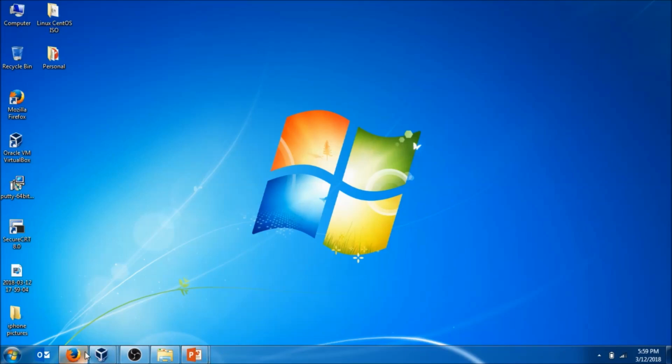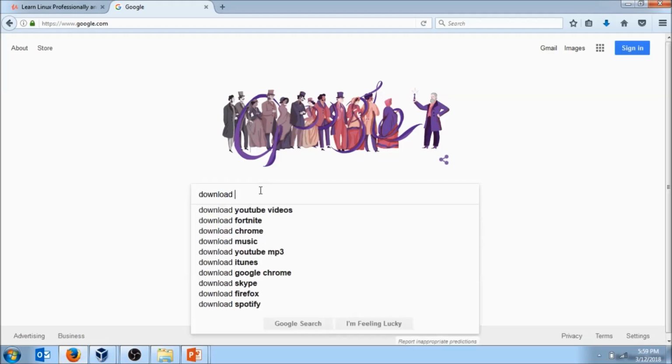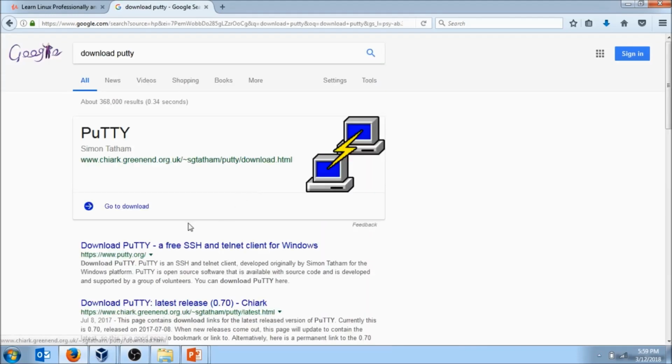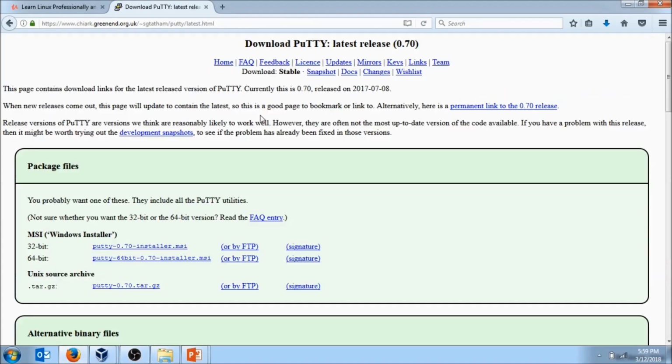First, we'll go into our web browser, open up Google, and we'll simply type download PuTTY. The first link you get, putty.org, click on it. And the first link, download PuTTY right here. Click. And then you're going to get two .msi files. These files are used on the Windows machine. So if you have Windows 32-bit, you could download this one. Or if you have 64-bit, you could download this one. I have the 64, so I'm going to download this one.